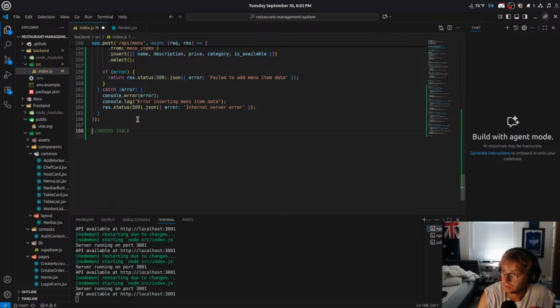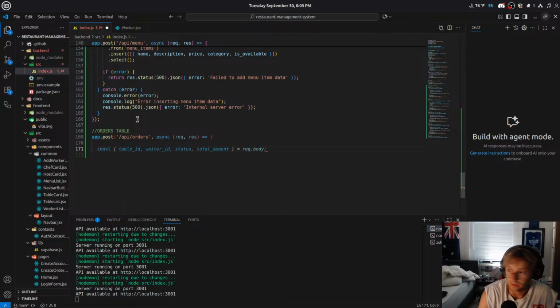So now we want our orders. So let's do our orders. We got order ID, table ID, waiter ID, order status, created at, total amount, tip amount. We don't need to do the created at, that's automatically generated. You have the total amount, the tip amount. We have our order status, varchar. Order ID, table ID, waiter ID.